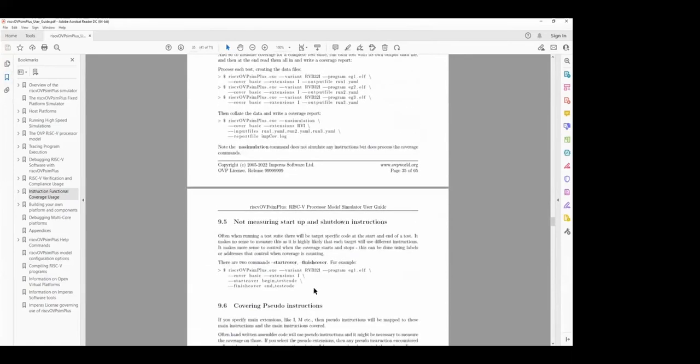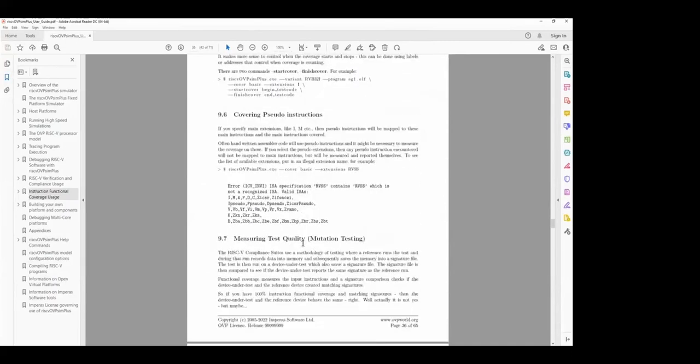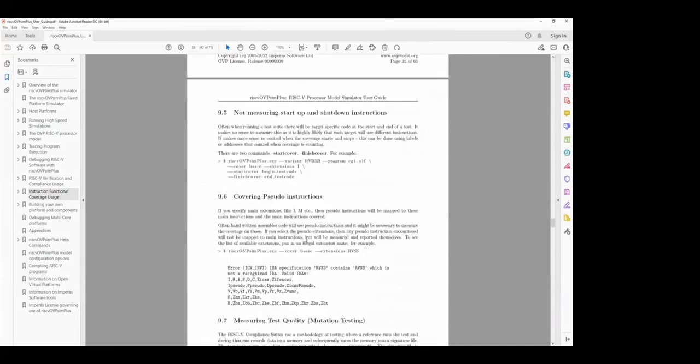and we can accumulate as we showed from the runs in there. We can say when we want coverage to start, so we can ignore startup and shutdown. We can include pseudo instructions or not. And so it's quite sophisticated in there.